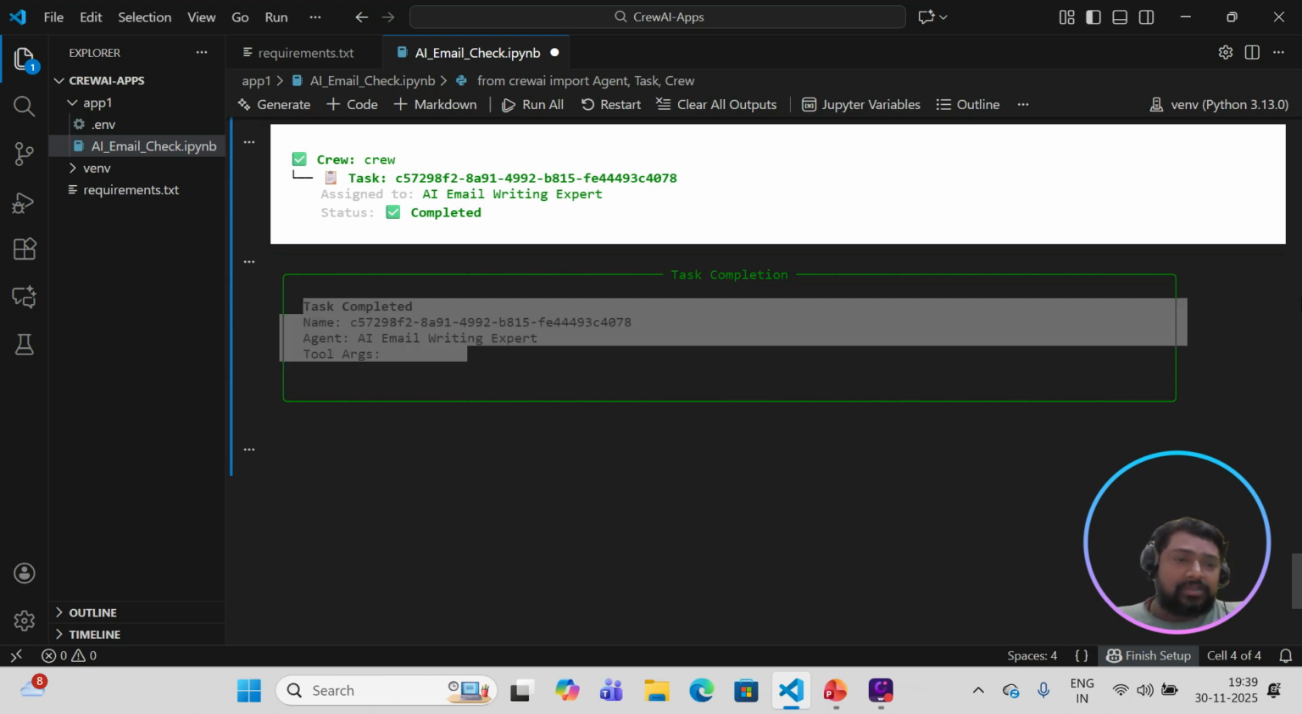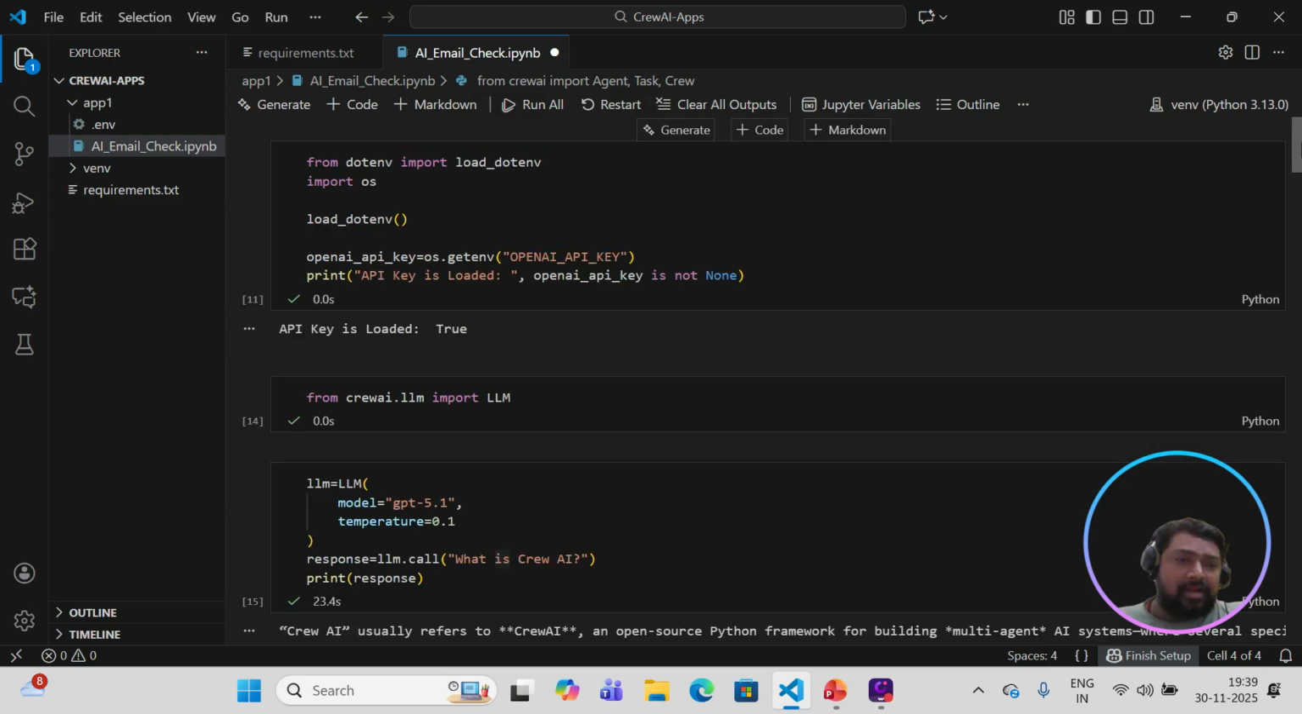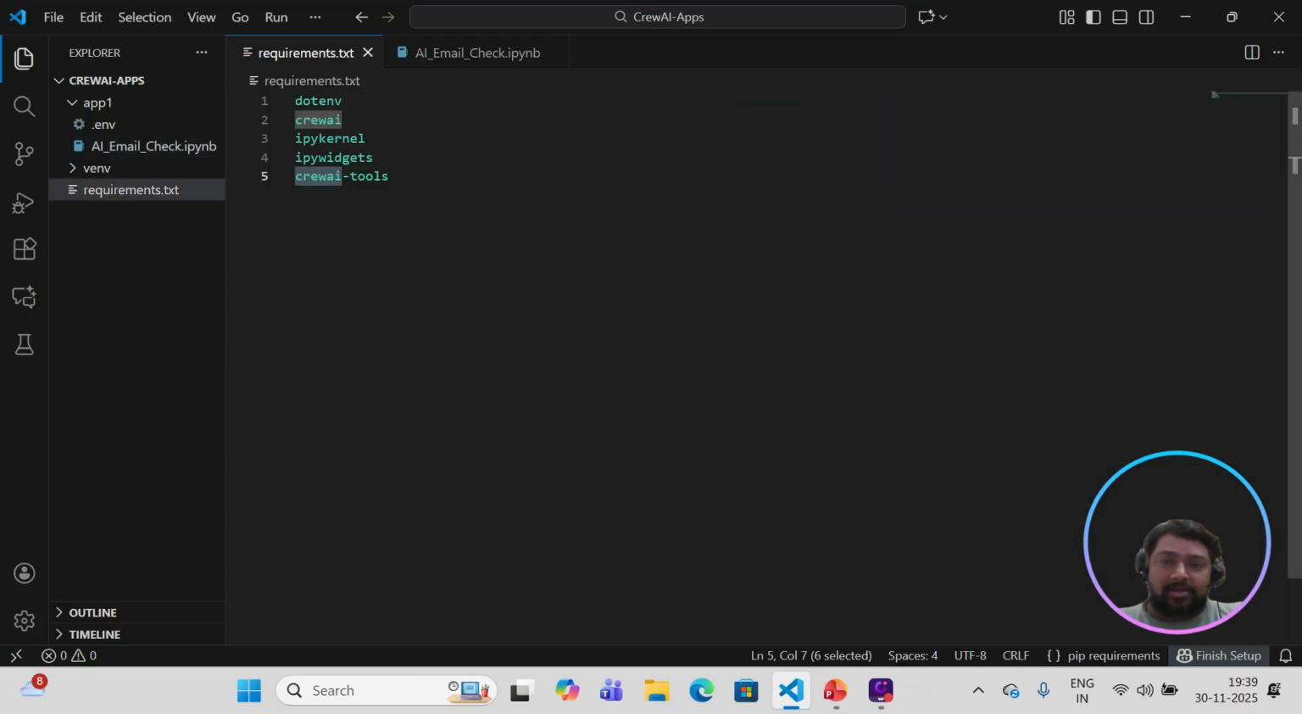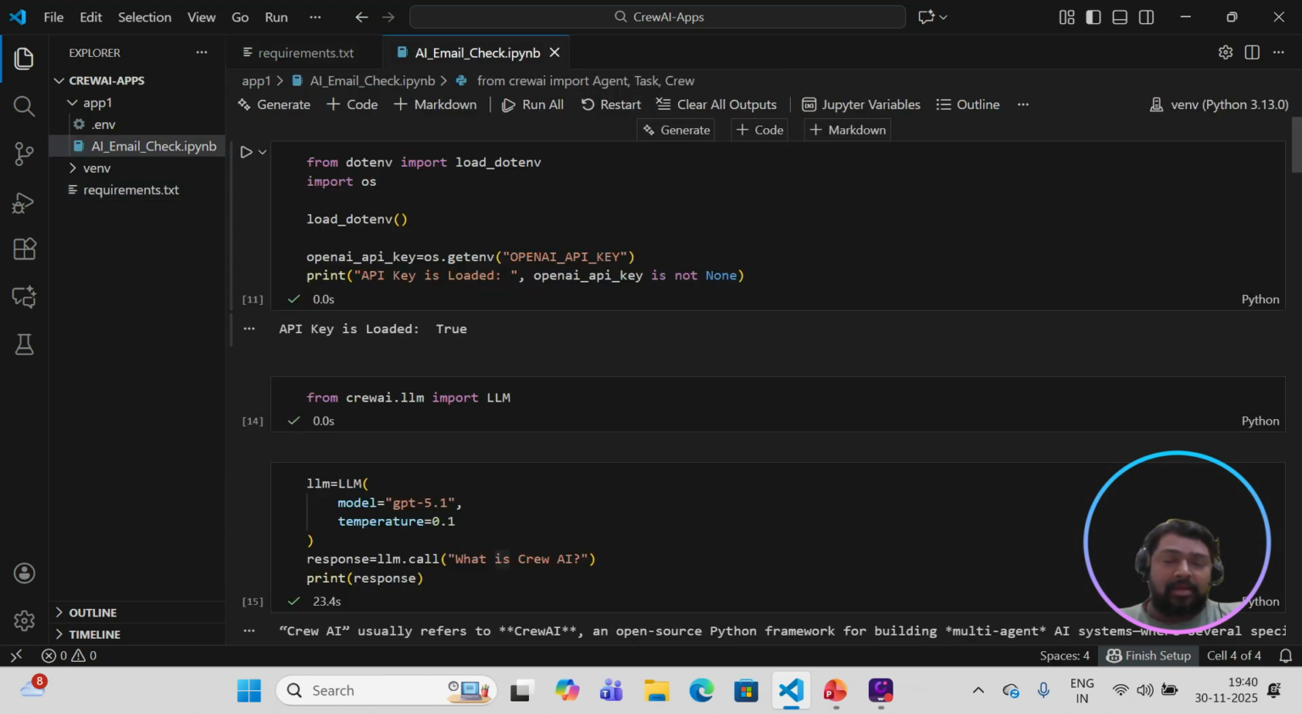So guys, this is the basic email formatter agent, which I just explained to you using CrewAI. In the next video I will use another example. I will use a tool call, to show how the tool will work here. I will revise this code with the tool calls. In the requirements I mentioned one library, crewai tools, so I will use this library, and with its help we will do the tool calls.